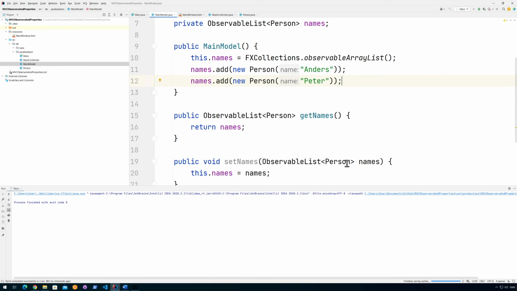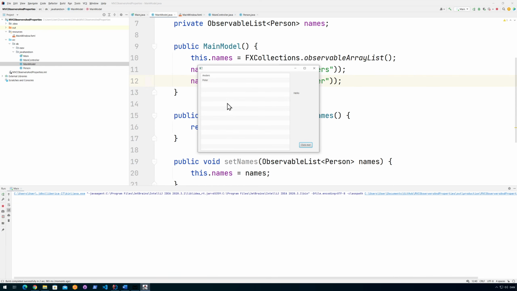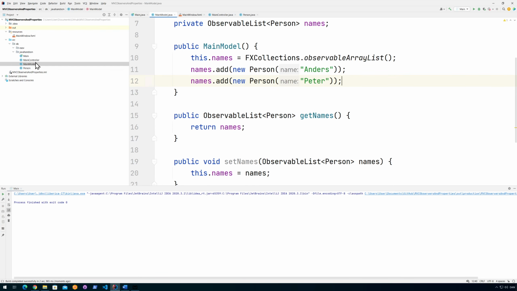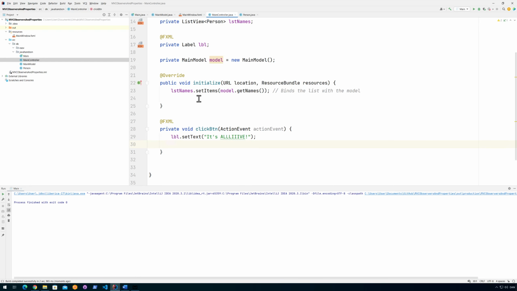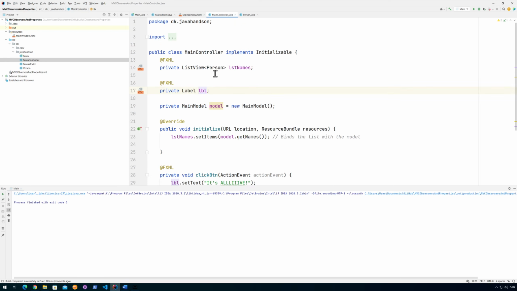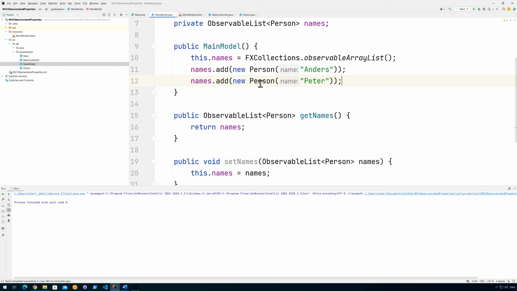We should be able to see that it's still in here. So although now I'm not changing anything with the list view, I just changed the model. So now we put data inside of the model. So normally we don't do it like this.